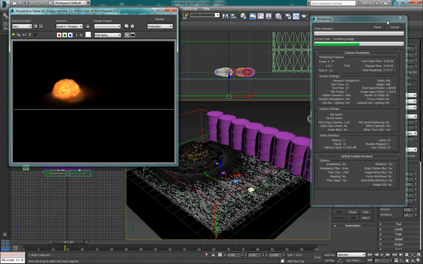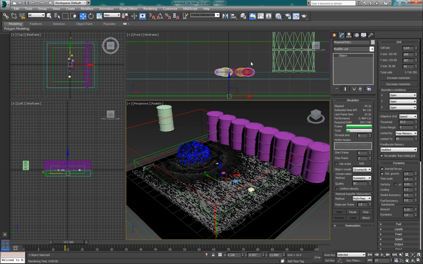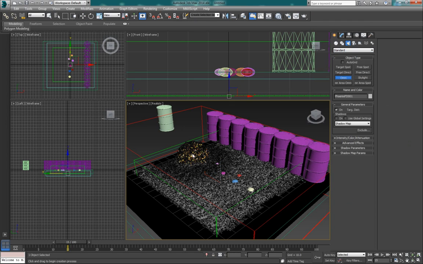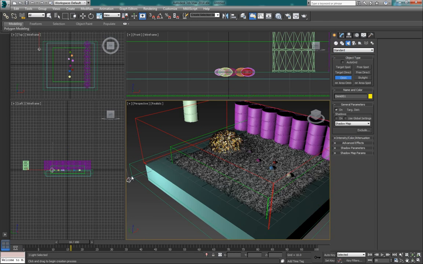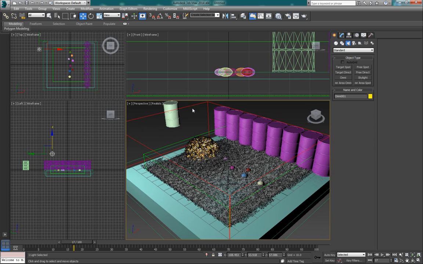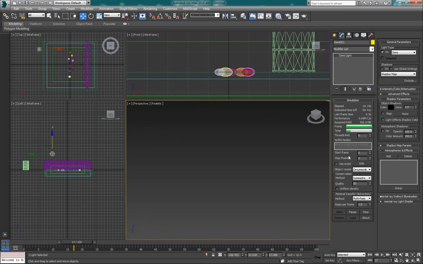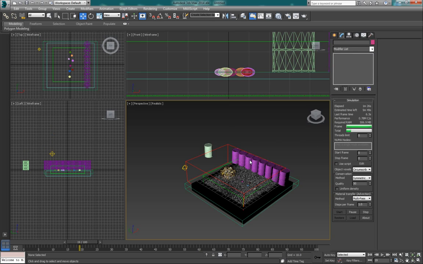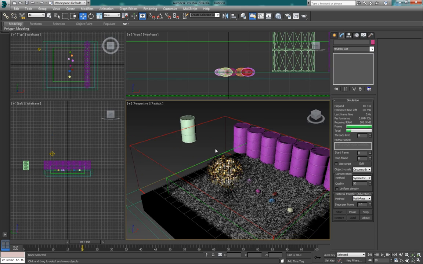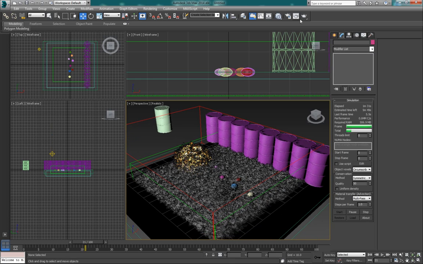but we will need to place some light source in our scene. Now we just use a standard omni light and put it right here on this end of the simulator. Okay, so when you're using lights with Phoenix FD, you have to enable them to cast shadows, and we will use ray trace shadows, and also I will enable the atmospheric shadows. Alright, so this way our smoke will act more naturally.